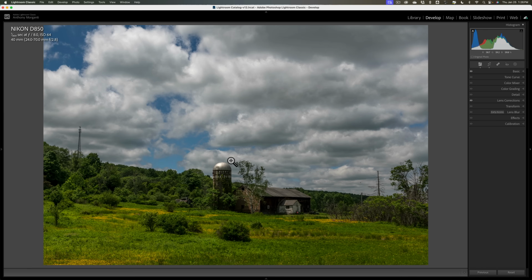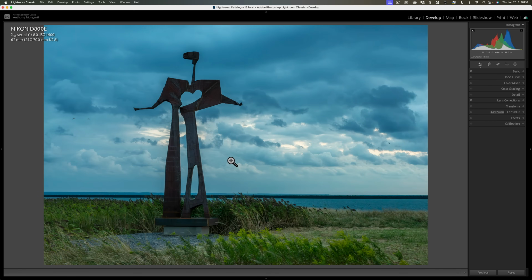Now, first of all, I want to mention, as you could see, I'm working in Lightroom Classic. What I'm going to be showing you, though, applies to any version of Lightroom that you might be using. Now, first things first, when I have an image, I shoot RAW, so I'll have a RAW file. What I'll do is I do some global adjustments first.